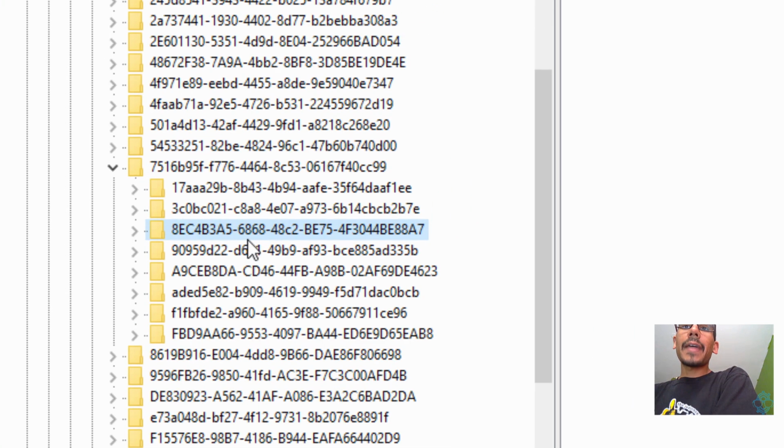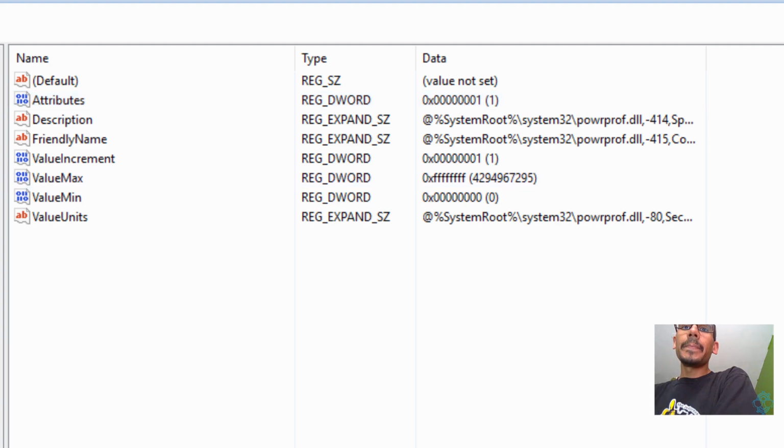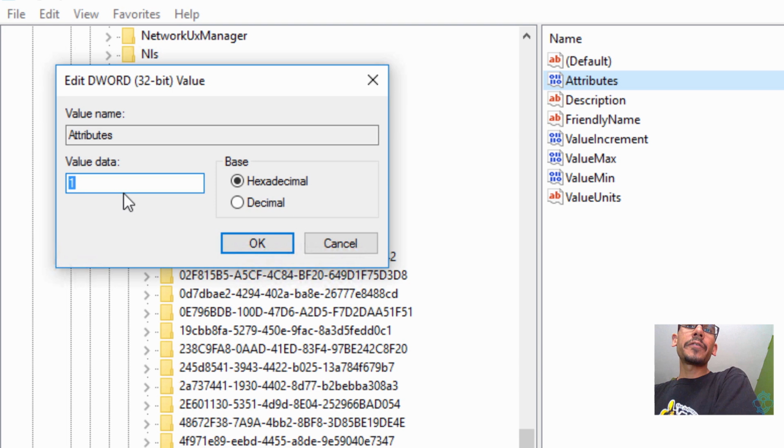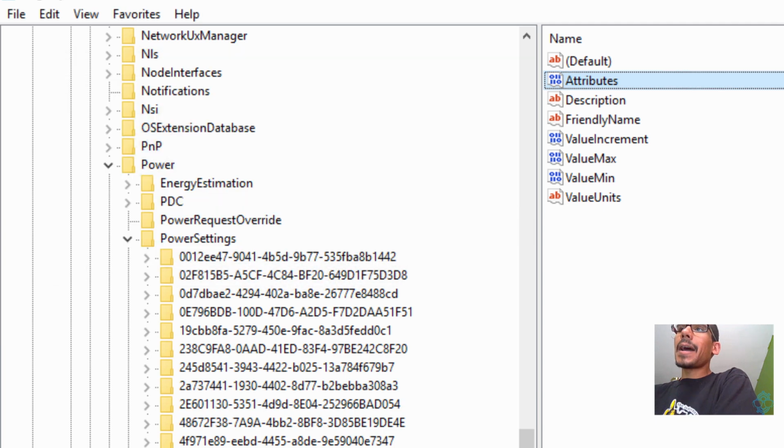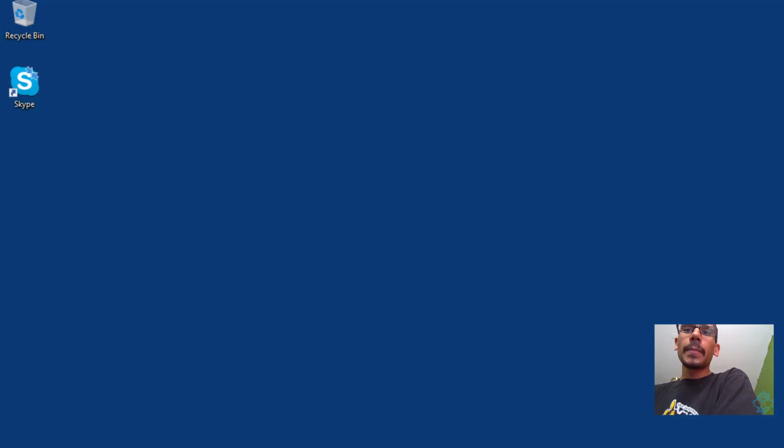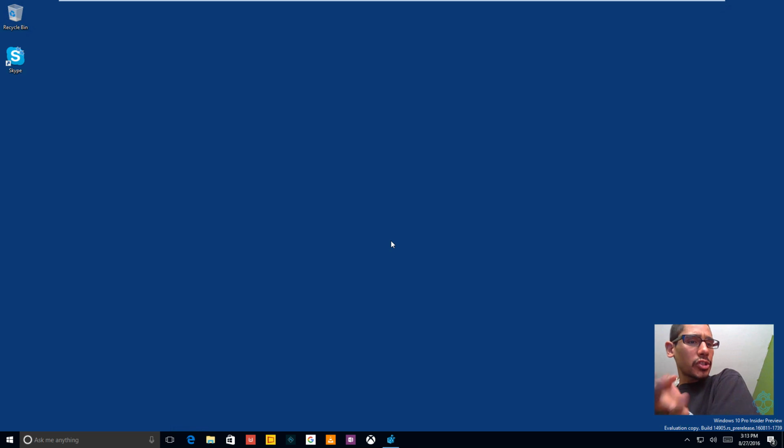So once you locate that, you want to go inside the key. And you're going to find an option that says Attributes. So double click on that. By default, you have 1. So what you want to do is change it to number 2 and press OK. And we're going to minimize the registry editor. And I don't think you need to restart, but if it doesn't work, just restart it.